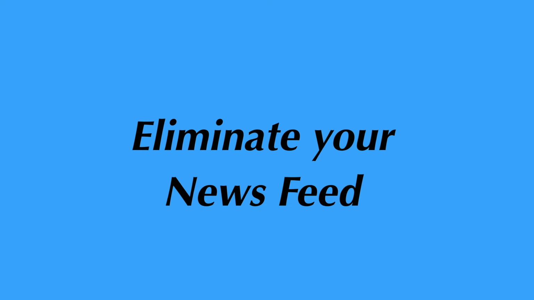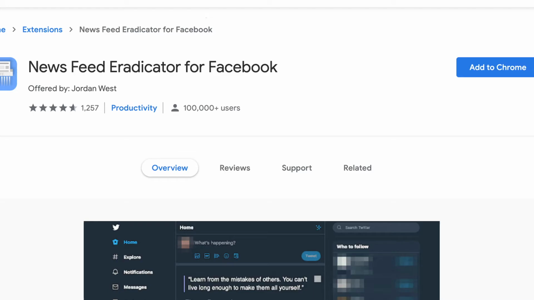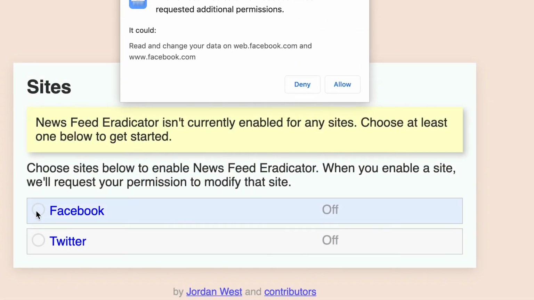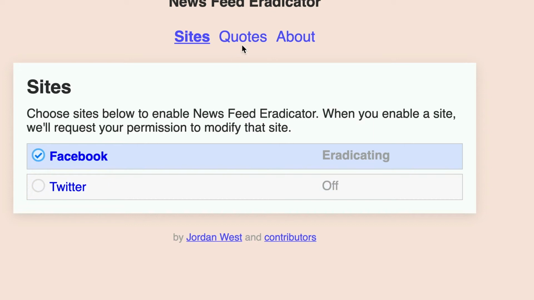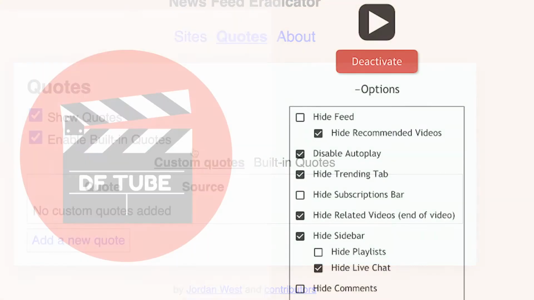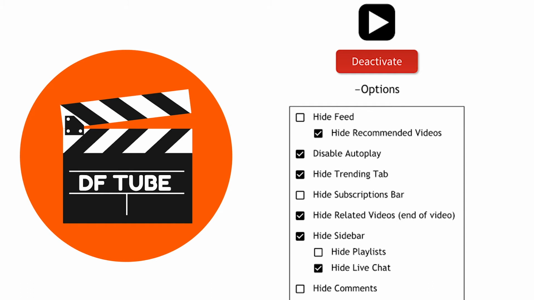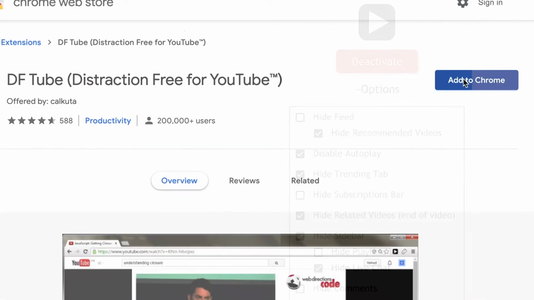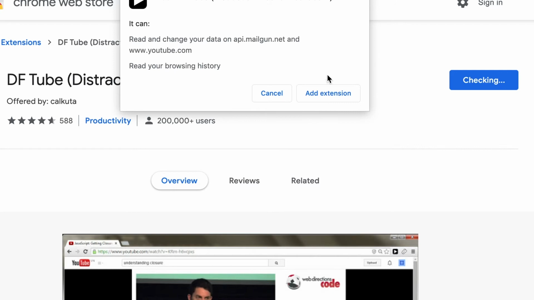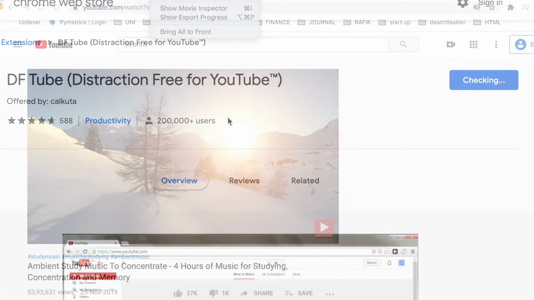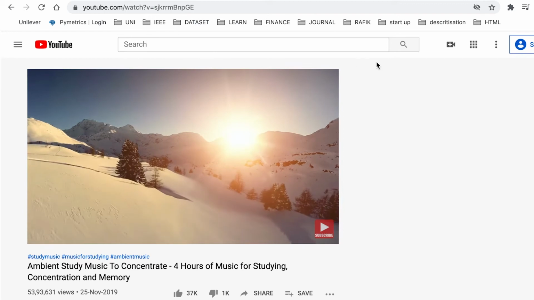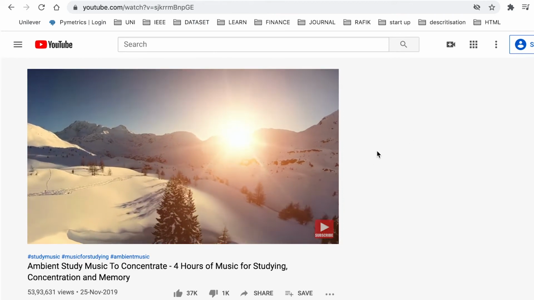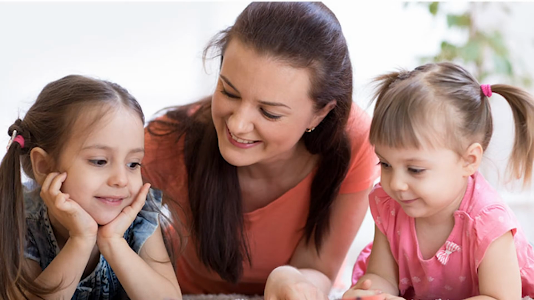Hack back your feeds. Eliminate your news feed in Facebook. A free web browser extension called News Feed Eradicator for Facebook eliminates countless alluring triggers and replaces them with an inspirational quote. Second, in YouTube, watch only videos you plan to see. Use the free browser extension called DFTube, Distraction Free Tube, which scrubs away many of the distracting triggers and stops autoplay.